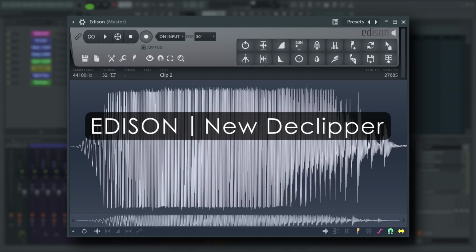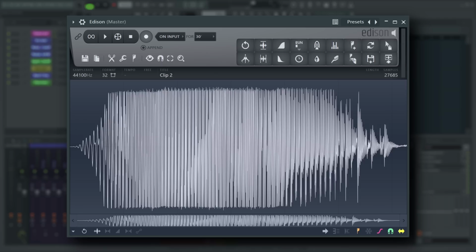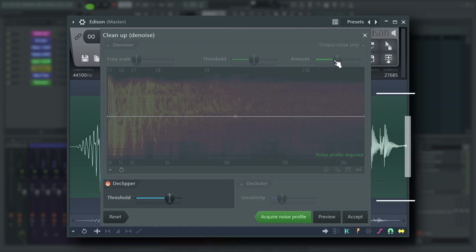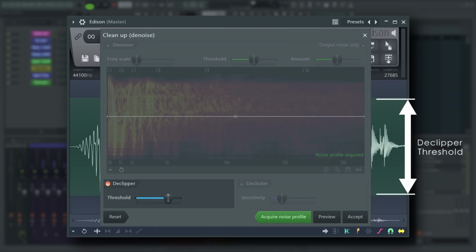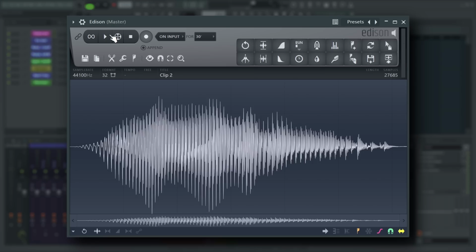Edison got an important update with a new and improved AI-based declipping tool. It can restore the peaks of recordings that have been clipped and attenuate the resulting distortion. We want to make it abundantly clear, this is not an excuse to redline everything you're recording. The Declipper is for repairing already damaged recordings, not a get-out-of-trouble-free card.